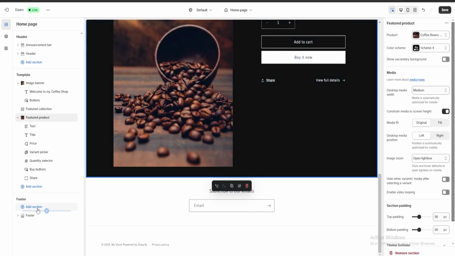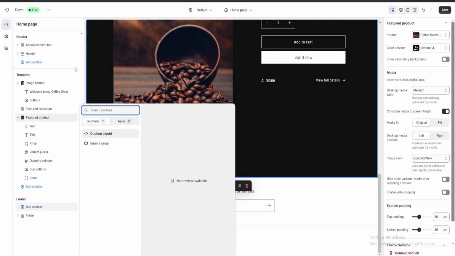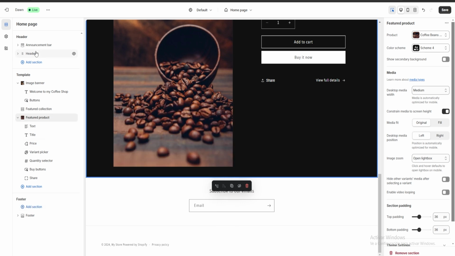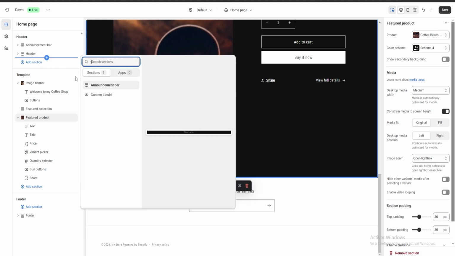We can also add sections to our footer and our header if we so wanted. For example, here in our footer we have custom liquid, and we can also add an email sign up. And here on our header we can also add a custom liquid, and we can also add an announcement bar.